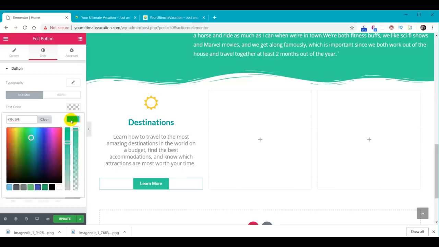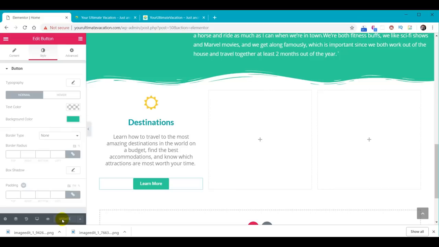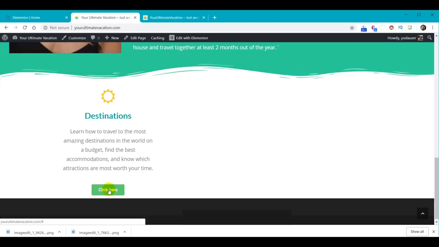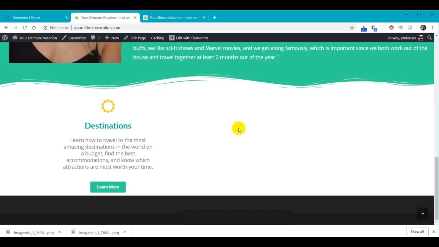Now we're ready to update. And we can go back to our website and see what it looks like. So we'll click up here, and then we'll do reload. And our call to action is ready to go. And we can make our two duplicates now.